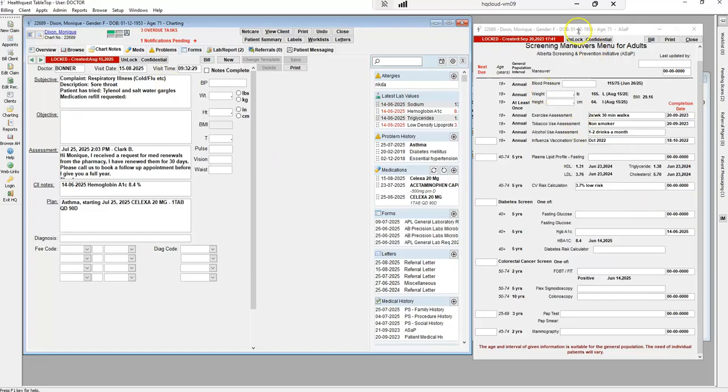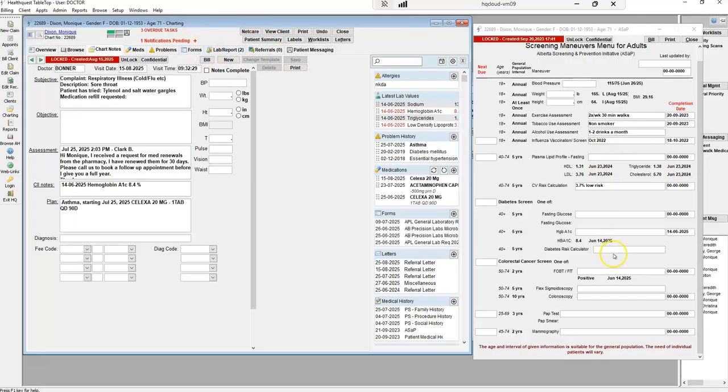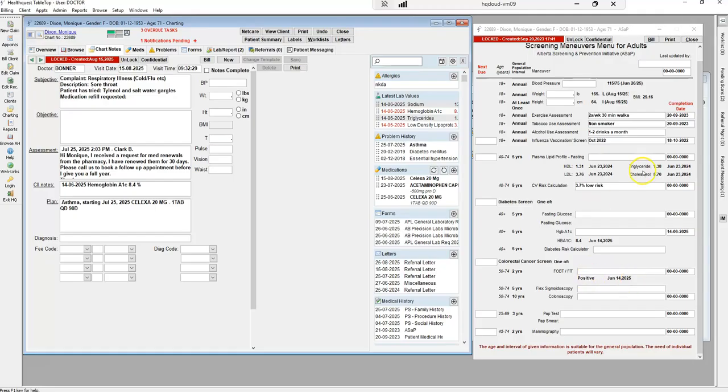So if you unlock this, you can type in here, but you can also type in your chart note as well. This ASAP template will pull in lab results that have been completed and requested from this clinic that are electronically in the patient's chart. For example, the fit test here, you've got your cholesterol results in here as well. So you can close out of that.